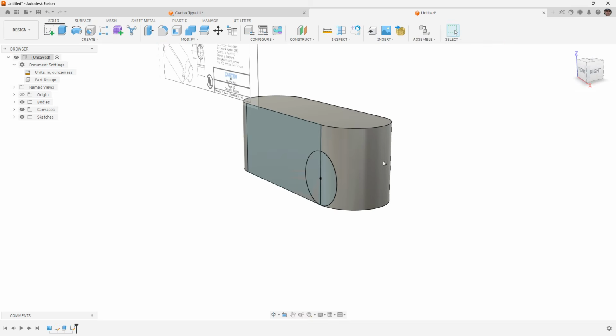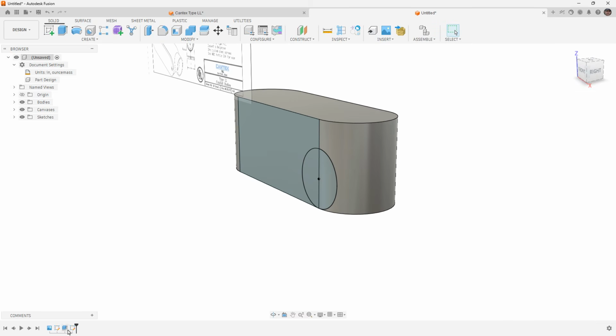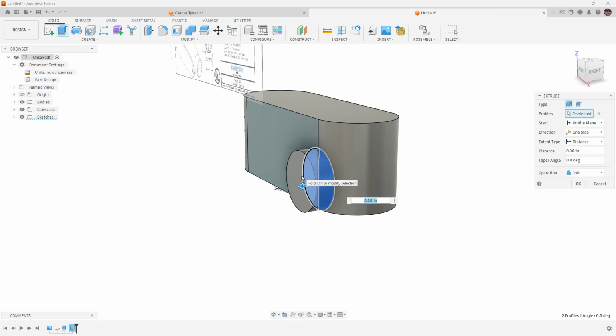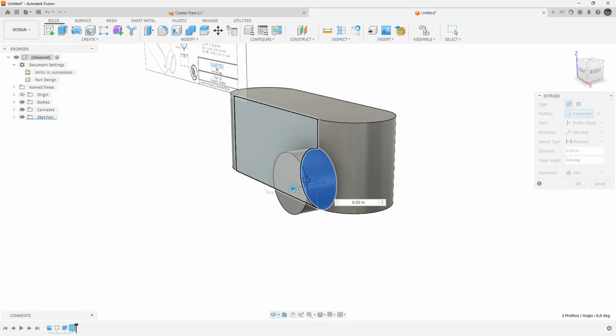When I'm thinking about a configurable design, I'm not worried about the number of sketches as much as the thought process in creating the geometry. So I'm going to add it after the fact on the end face. But basically what we want to do is pull this out whatever the distance is. Now, again, this value isn't on the drawing, so I'm going to make it 1/2 inch.